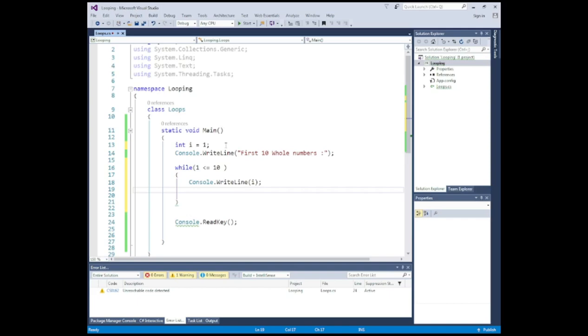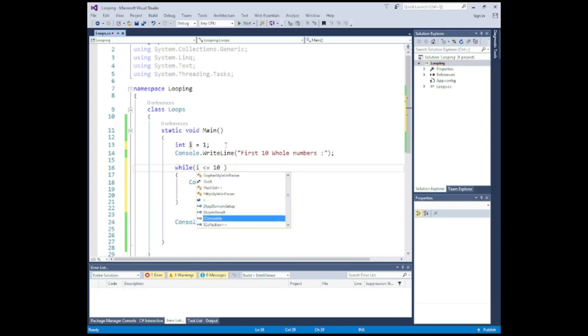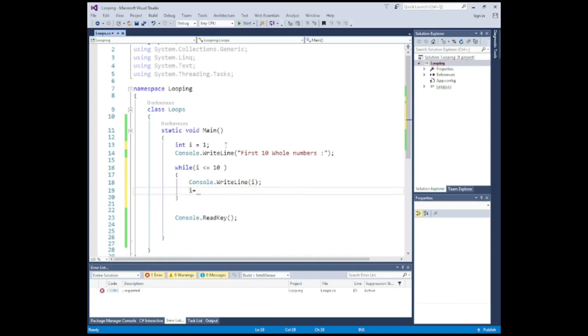And we have to remember to increment, oops, this is not 1, this is I. We have to ensure that we increment the value of I, otherwise we'll create an indefinite loop. And we're going to say I plus plus.